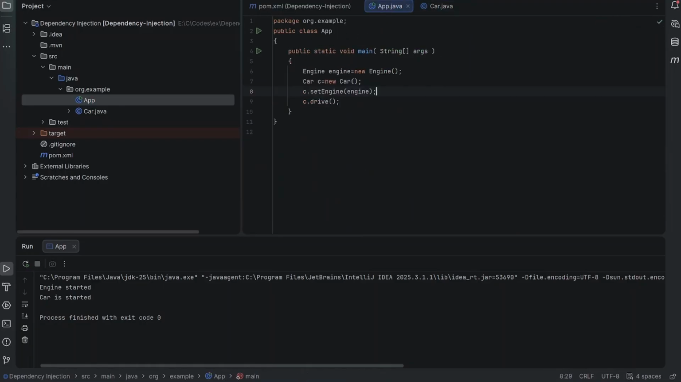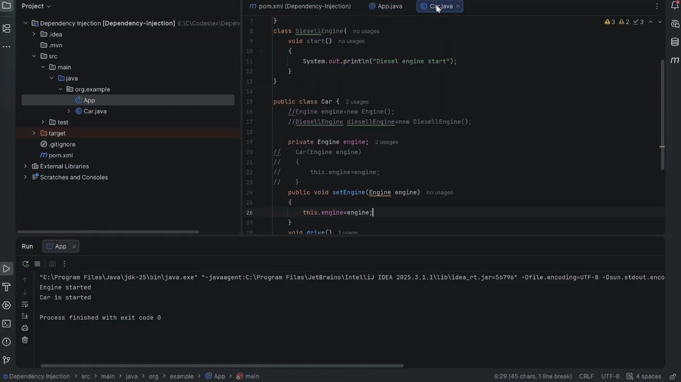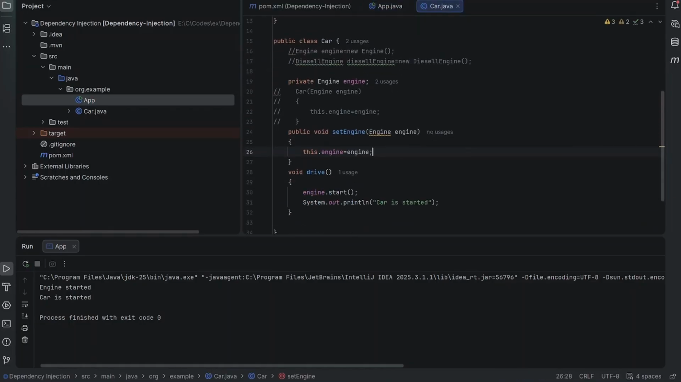Basically, what we are doing is creating a dependency from the outside and injecting this dependency with the help of a method, the setter method. So this is known as setter method injection. You can see that it is also an example of dependency injection. Why? Because the dependency is injected into the car object from the outside, and the car itself is not creating its dependency. This is the whole idea of dependency injection.